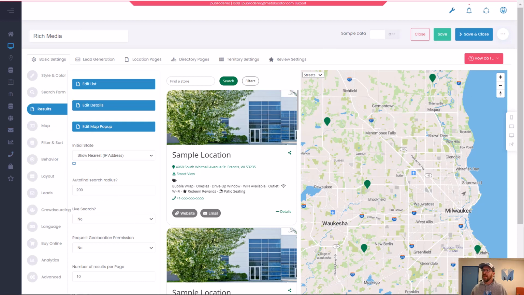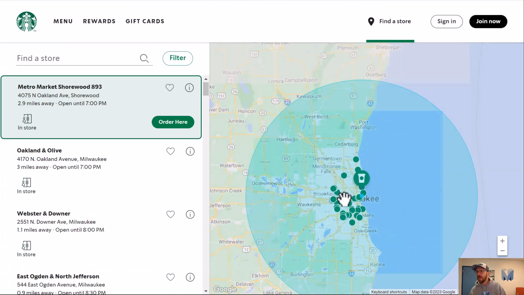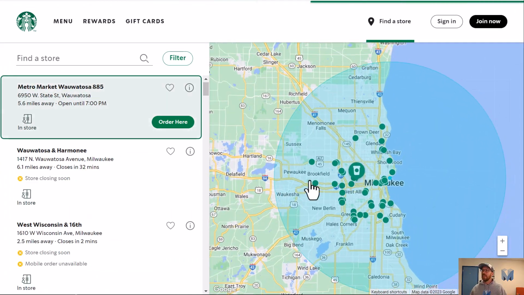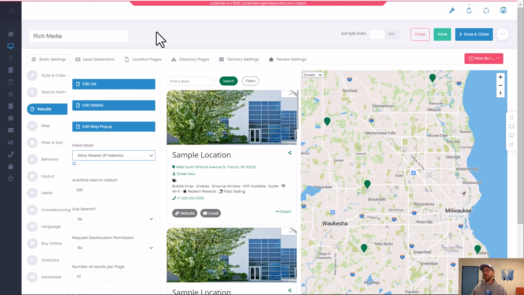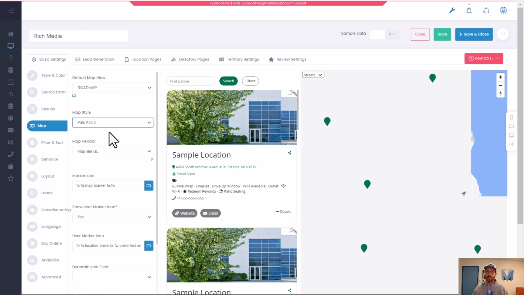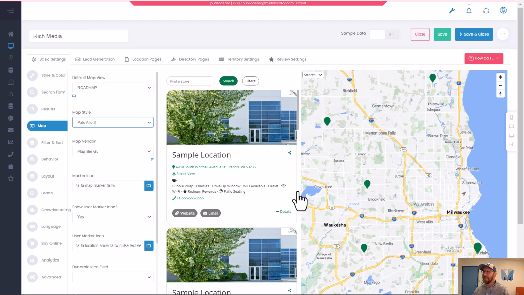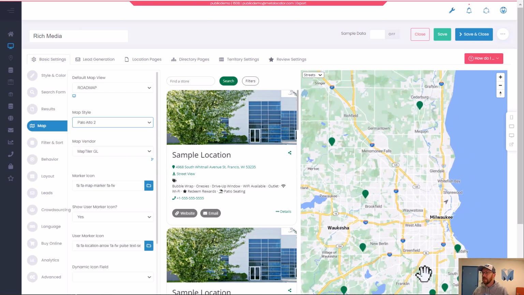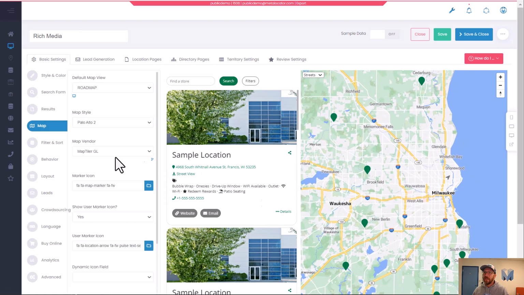The other thing I'd like to do is make this map look a little bit more like theirs, and theirs is Google Maps. You can certainly configure Google Maps if you want to pay the premium. In this example though, I'm just going to switch the style of this map over to what we call Palo Alto 2. That's a little nod at Google, and so that looks a little bit more like Google.